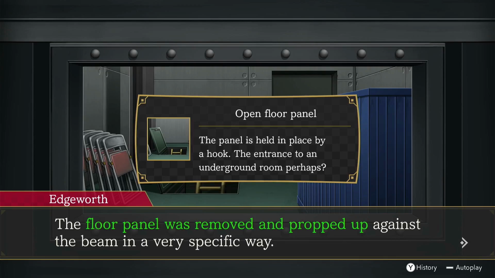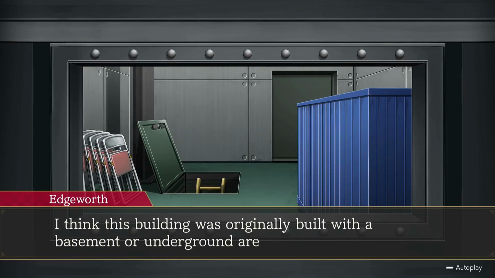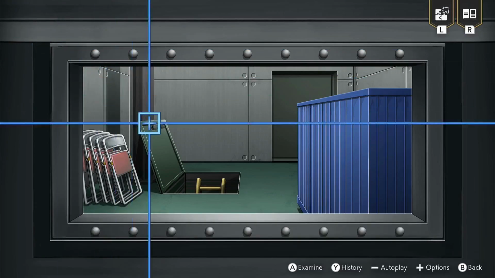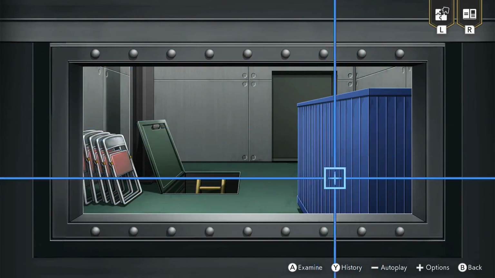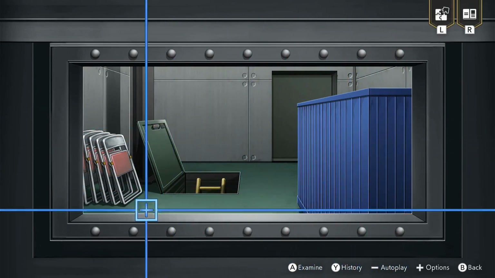They left me in a room with a great thief, or some kind of thief, supposedly a great thief. And they've left me in a room that is the mirror opposite of a room that I can look into to see that there is a hidden trapdoor in the room. I think this building was originally built with a basement or underground area. I'm guessing that this thing here is very conspicuously blocking our vision, so I'm guessing there might be something interesting behind it.